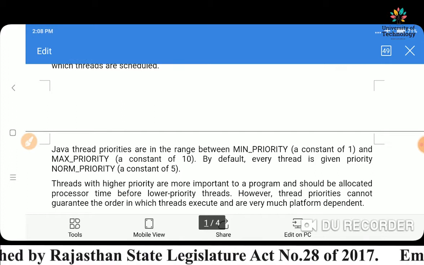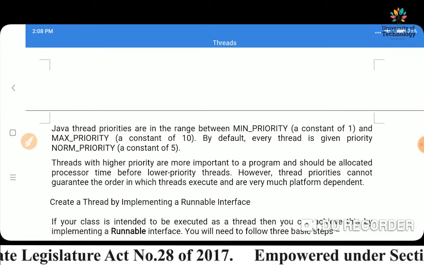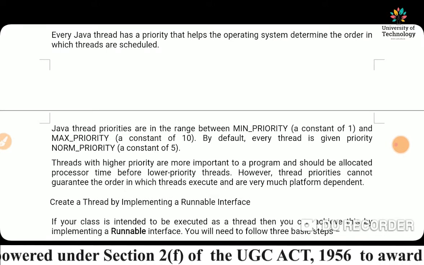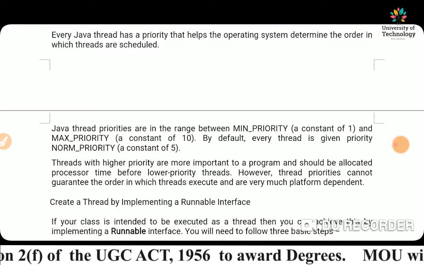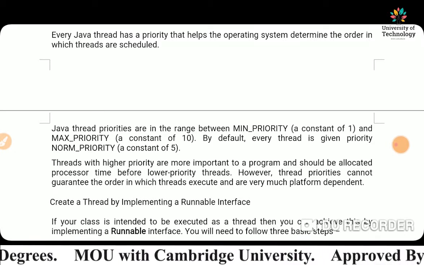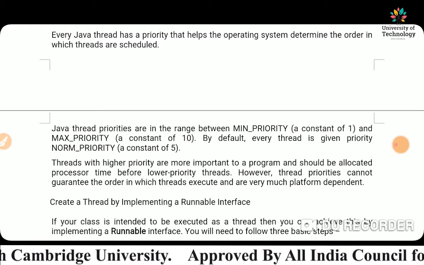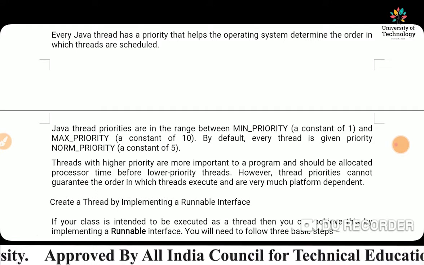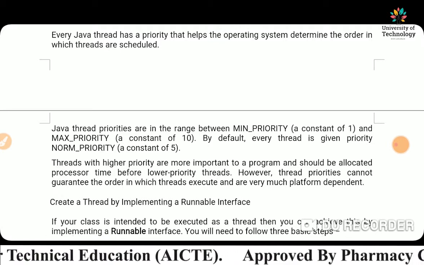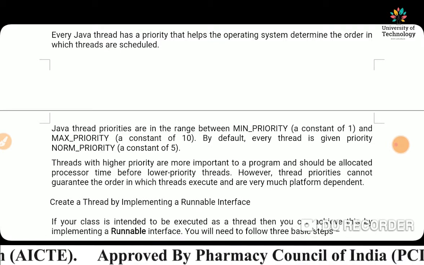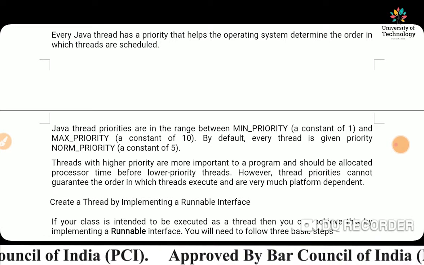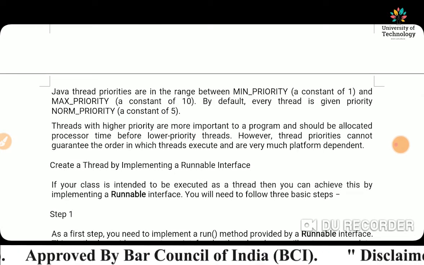scheduled. First, Java thread priorities are in the range between min priority and max priority, but by default every thread is given norm priority. Min, max and norm. Threads with higher priority are more important to a program and should be allocated processor time before low priority threads. However, thread priorities cannot guarantee the order in which threads execute and are very much platform dependent.